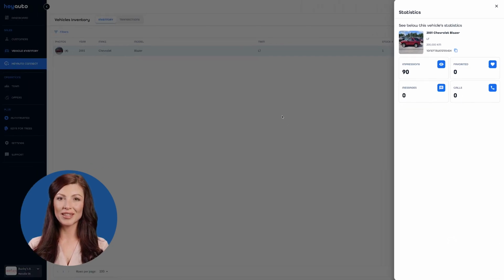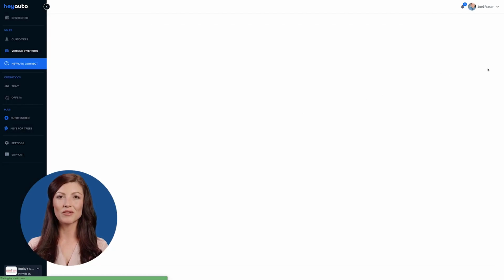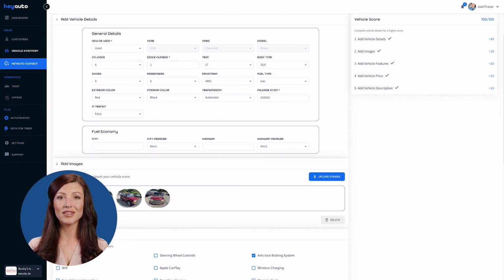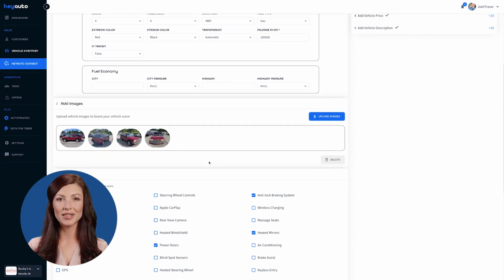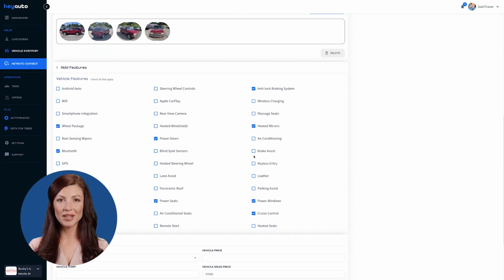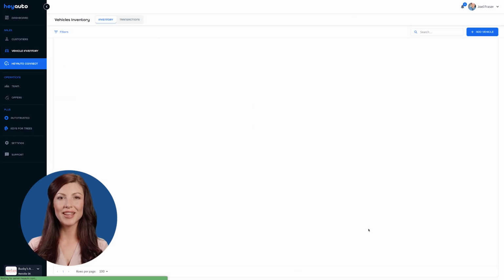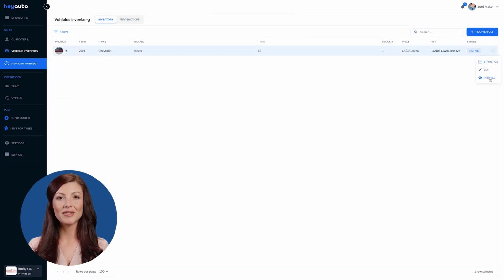Clicking Edit will give you access to change, update, and modify your vehicle listing with complete control. You can now add or rearrange photos, edit the description, or update the pricing information. Once you've updated your listing, you can preview your VDP. Note that you will need to click Save or Publish for any changes to take effect.